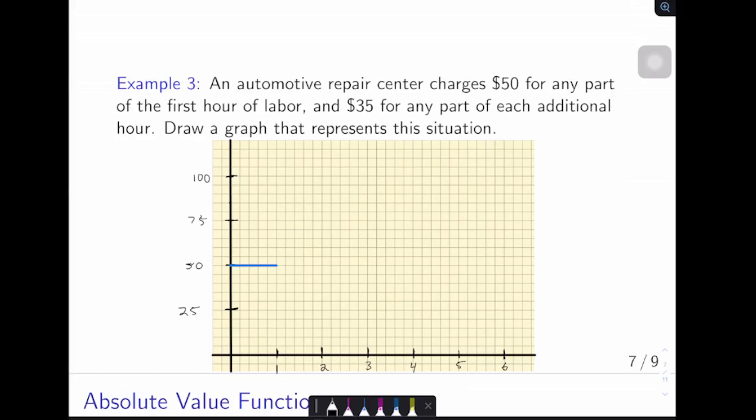Now from there, for every hour afterwards, it's going to cost an additional $35. So we're going to have to go up by 35. Let's trace things here. So here's our hour 2. There's hour 3. Because we have so many squares, it's going to be better to see where these things are. We're going to want to go up by 35. Well, 50 to 75 is just 25, so we need to go up another 10 from there. So then we're going to have right here a dot.